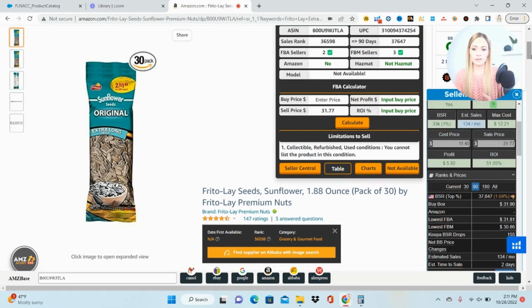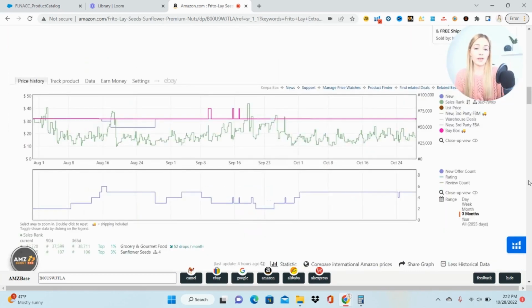So far this seems like a product that I would want to order out of the catalog, but I also like to check a few more things out. What I do now is come down to Keepa and check the data. Everything looks pretty nice and constant. So let me move the view out to a year.